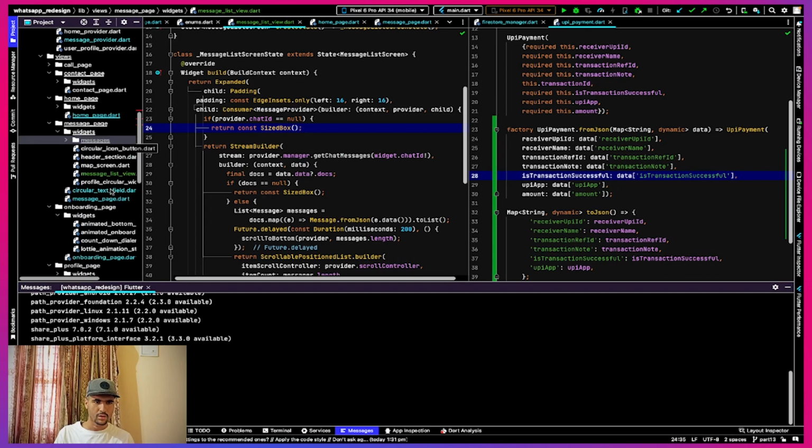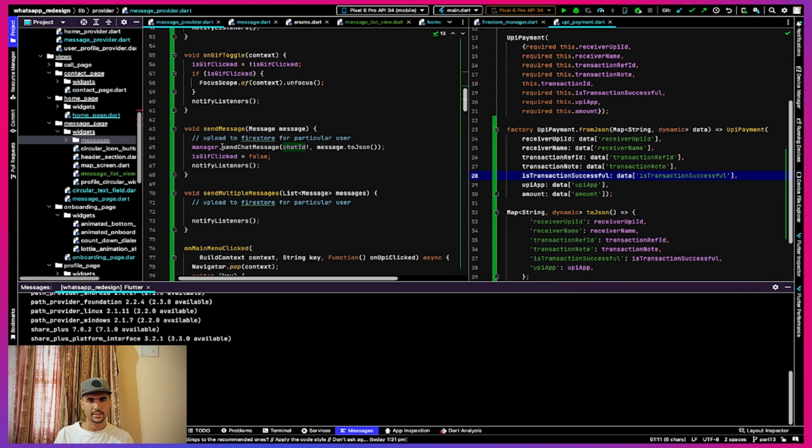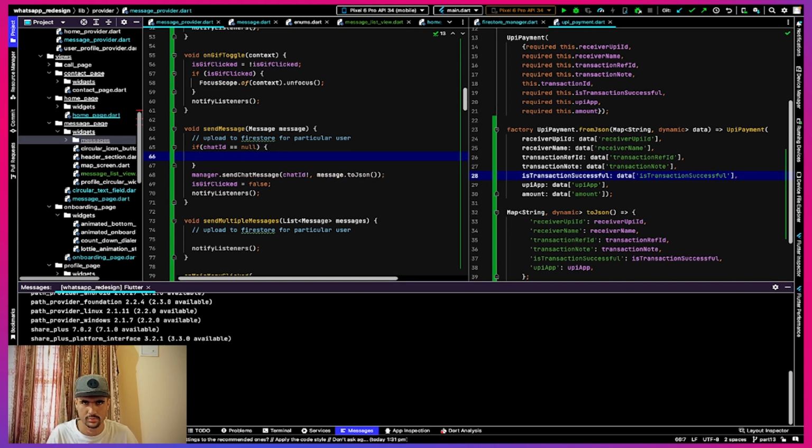All right. Also inside our message provider, so let's just go to the message provider. The chat ID we are initializing here, but when we are sending the message, it requires a chat ID which cannot be null. So here we need to generate if it is null. So if chat ID is equals to null, then that time we need to generate one from ourselves.